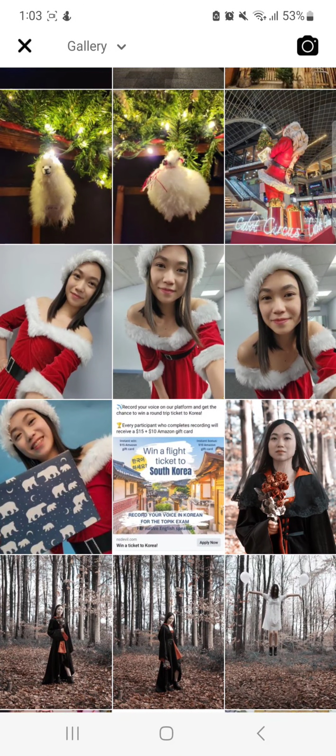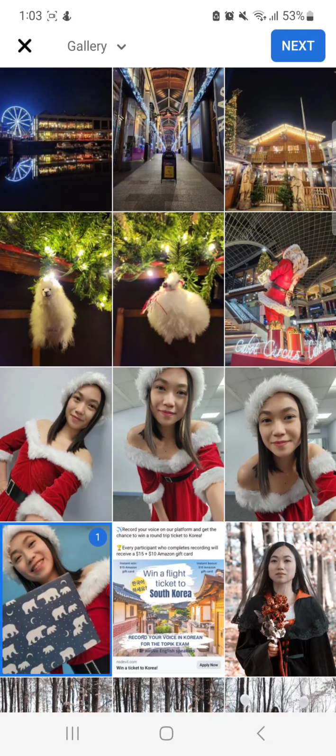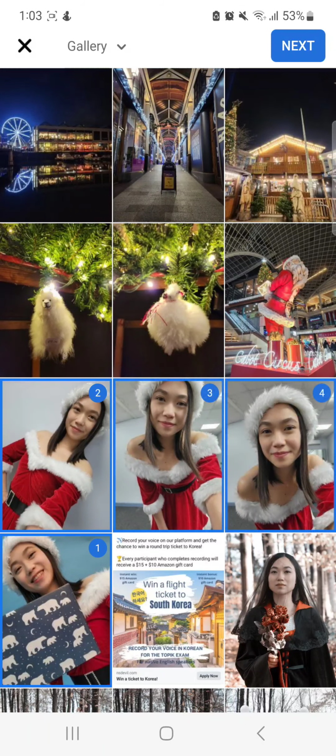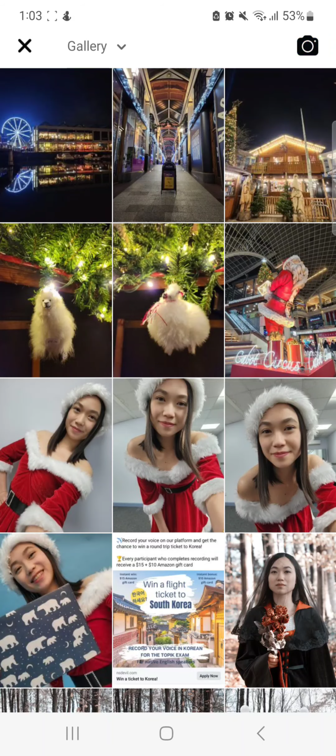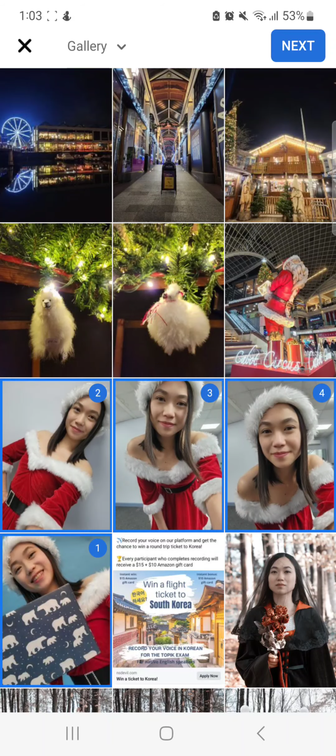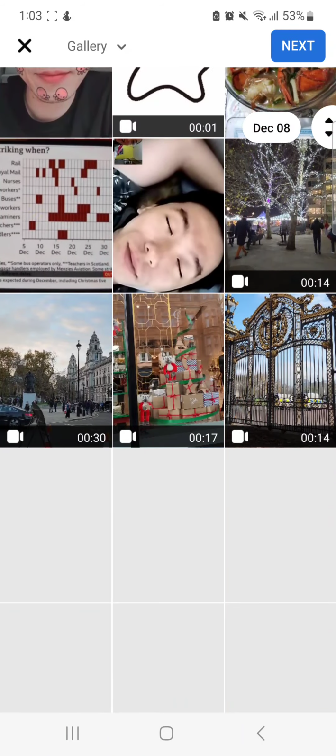these ones. So when you press them, it has numbers. They're the numbers. They're the order that it goes in. So you can do it in that way. Or you can do it in a different way.